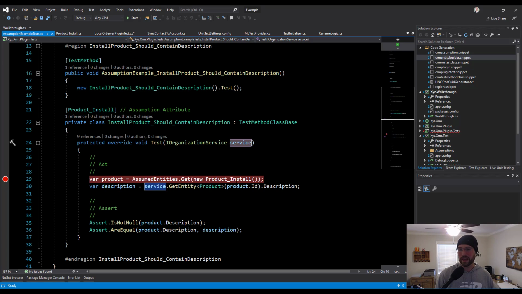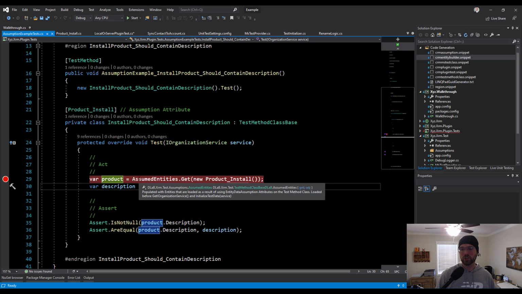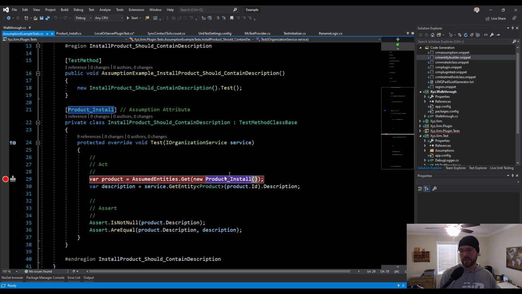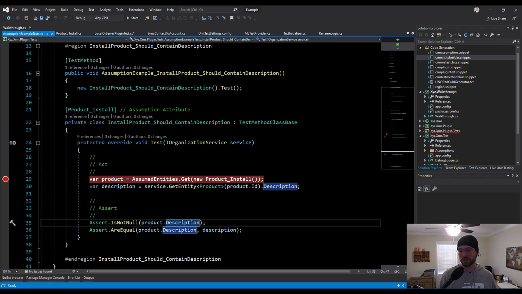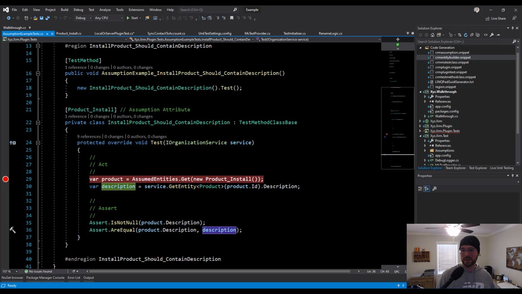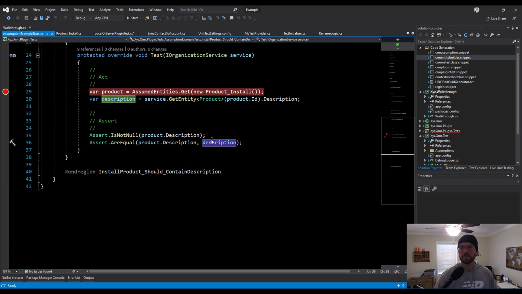And then you can actually access it through this little method here to say, hey, my assumed entities, this is my property for this base class. Go ahead and get the entity that's associated to this attribute. So in this case, it's a product. And now I can say, all right, go ahead and get the description. And I got the description, and I can verify that the description of the product is not null, and that matches my assumed description here. Okay, let's see here. So that's assumptions.